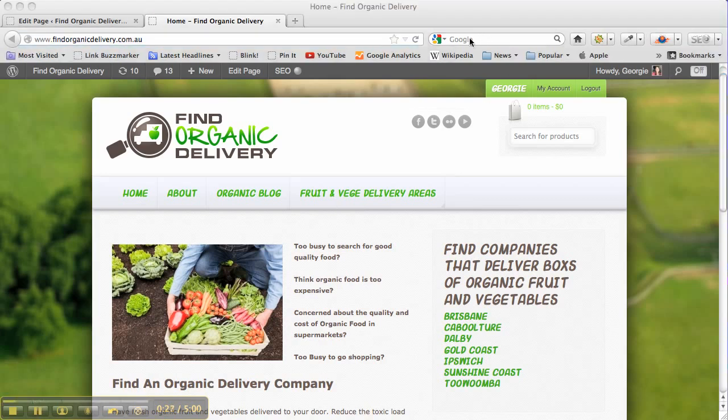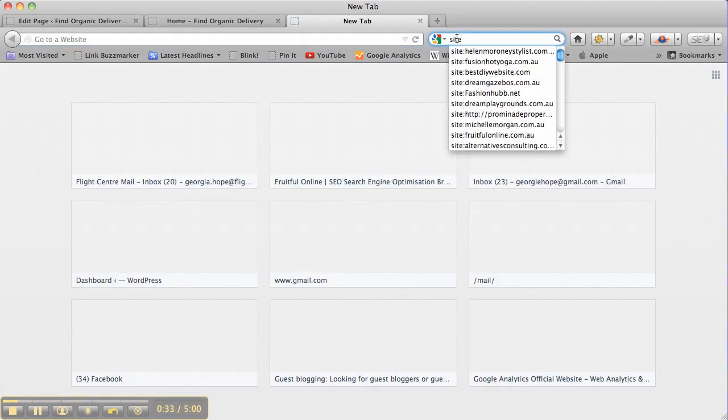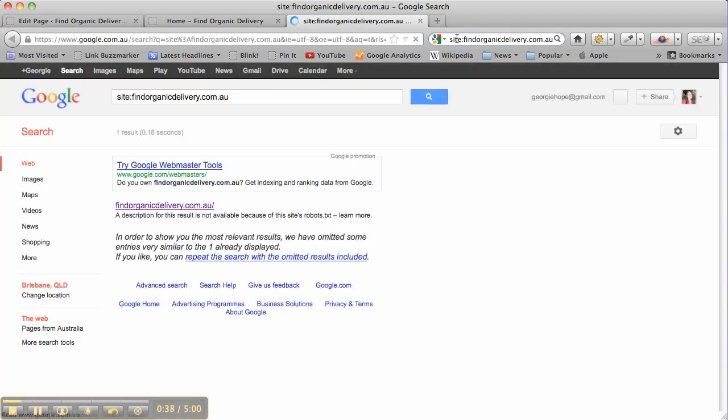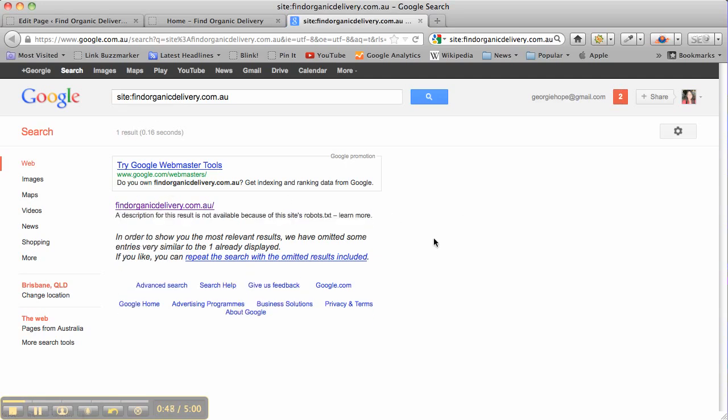And so the way that we find out whether it's indexed or not is to go to a new tab and type in site, colon, and then the domain name. And so what we'll find is that it just says one result, and it's got this find organic delivery. It's got the domain name there, but there's no description, there's no URL, there's nothing there.